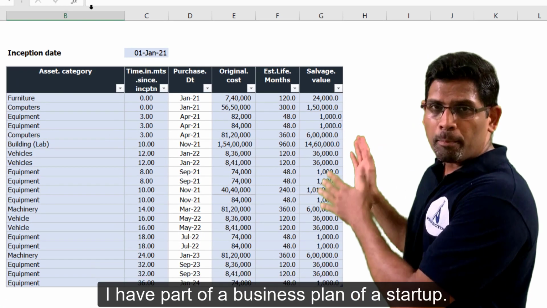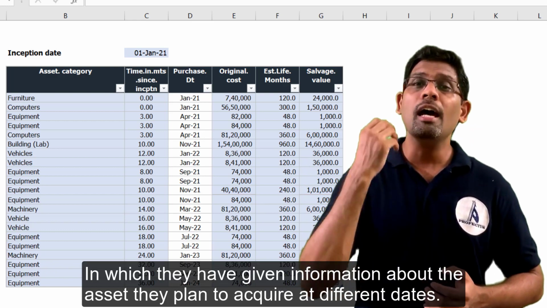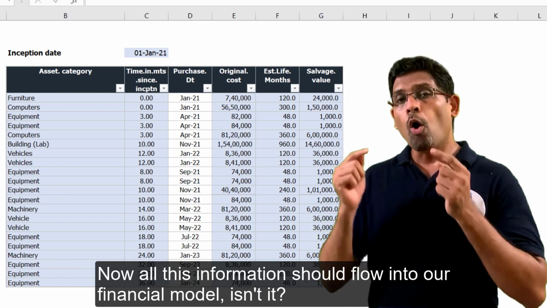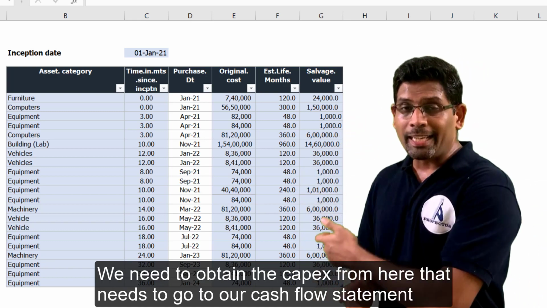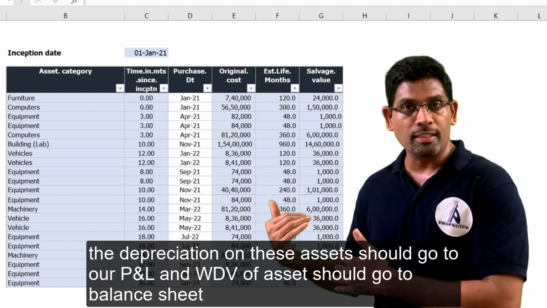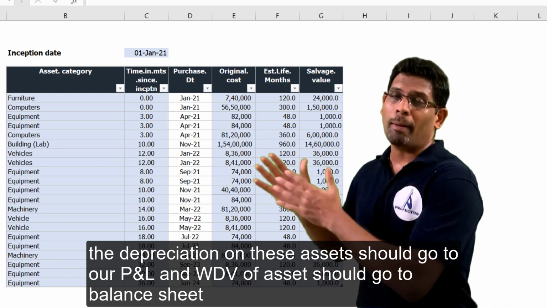So I have part of a business plan of a startup in which what they've given us is information about their assets that they plan to acquire at different dates. Now, all this information needs to flow into our financial model, isn't it? We need to obtain the capex from here, that should go to our cash flow statement. The depreciation on these assets should go to our P&L account, and the return on value of the asset should go to our balance sheet.